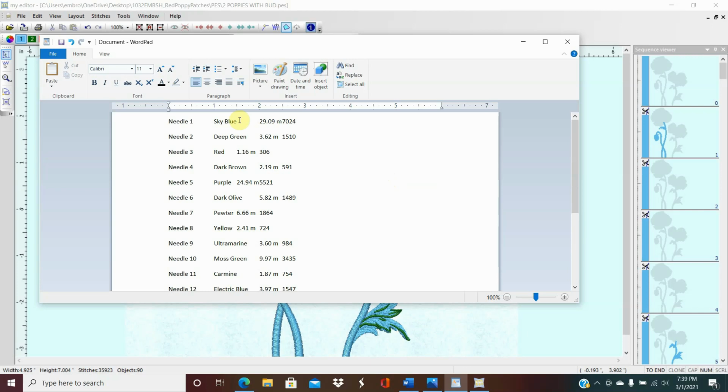How fun is that? Now the great thing is that you can even right over here change that, and you can say that that color was pistachio. And you will need 29.09, or you can already change that and say that it was 31 yards. But the point is that you can see it's 7,024 stitches. It's 31 yards of the pistachio color. And now you can write it down.